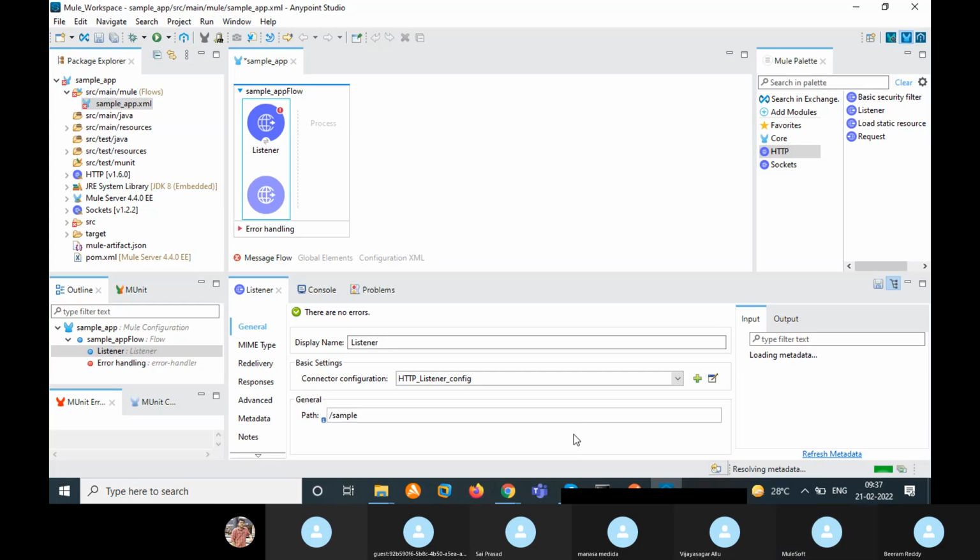Now go to the left side. There you have to go to the favorites. Below, you can see one orange color favorite button, right? Click on that favorite. There you can see some favorite components already pinned here. Drag the Set Payload component, beside the HTTP Listener.